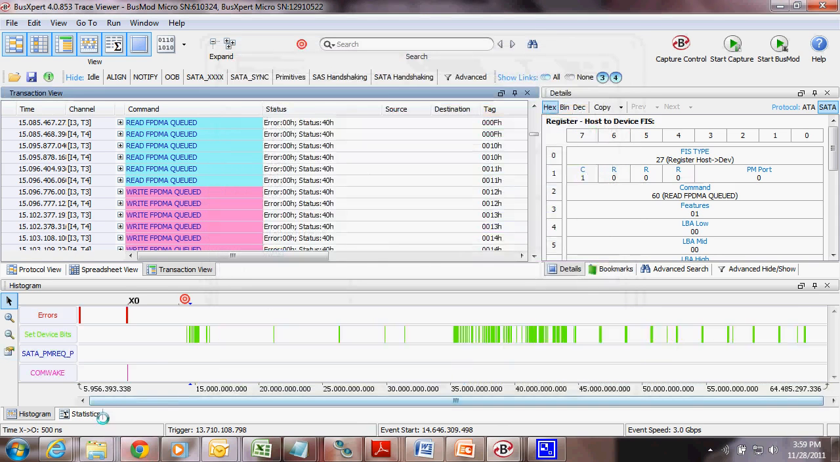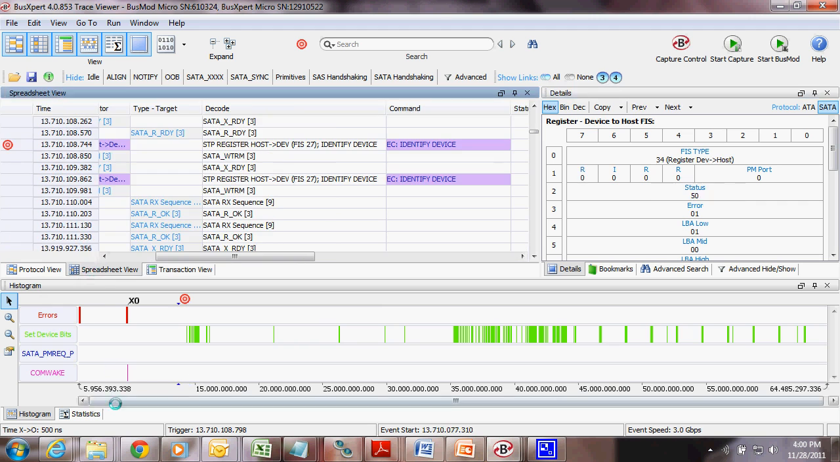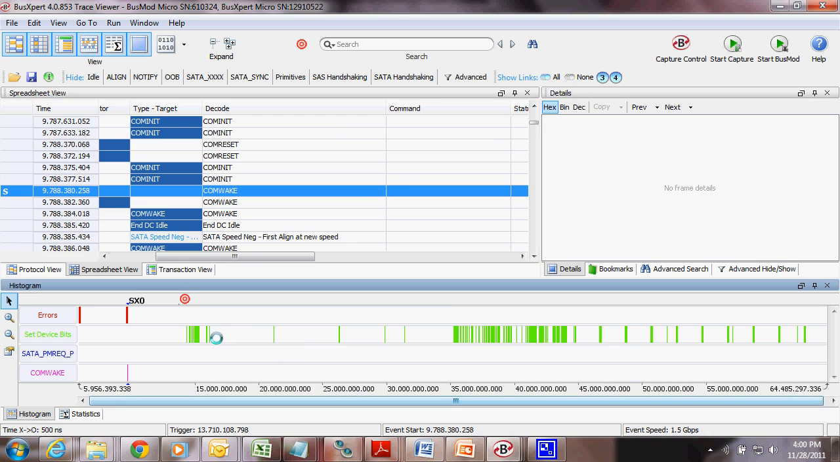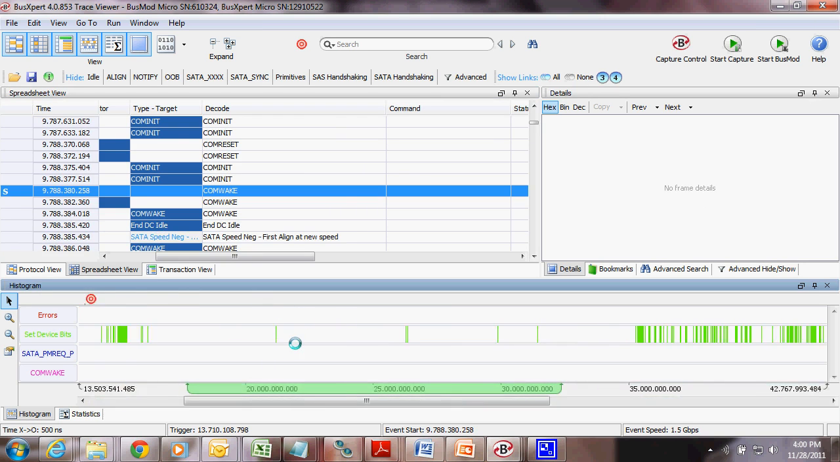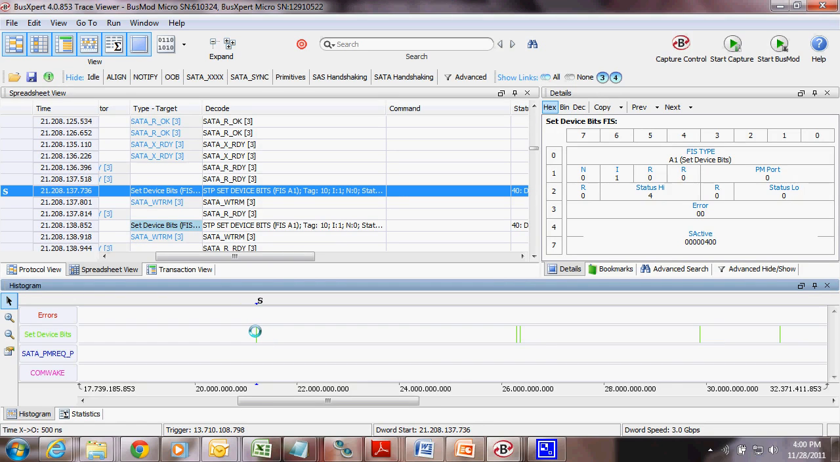And then click OK. And so now you'll see here there were no SATA PM REQs. There were several set device bits. There were some gaps in between the set device bits. There was one COMWAKE. And if I click on the COMWAKE, it'll take me to it in the trace. If I hold down Control, I can zoom in on certain areas of interest.